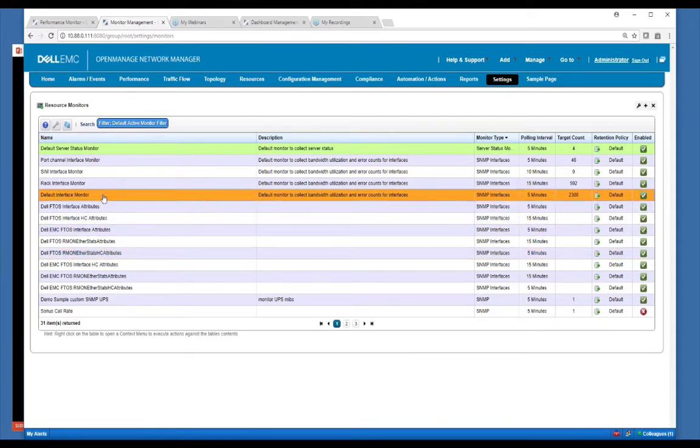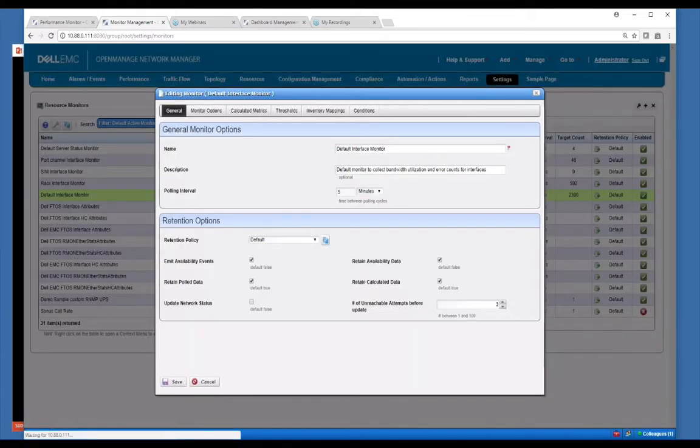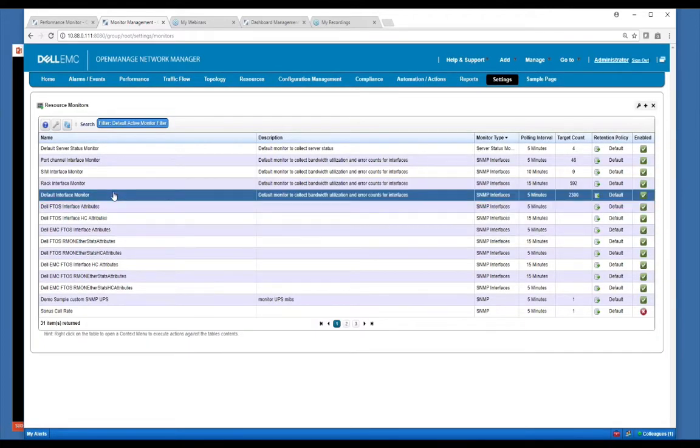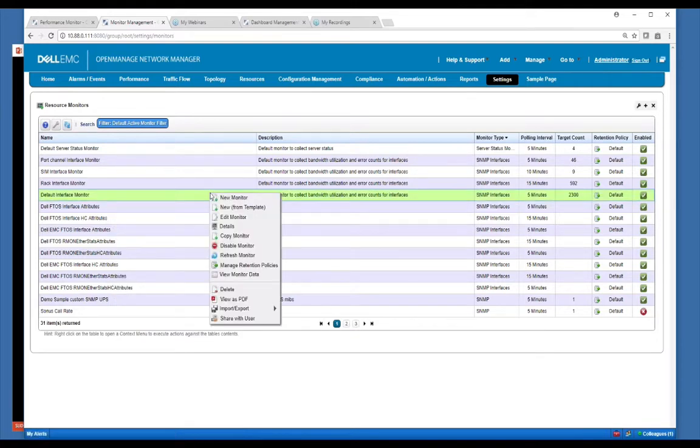All the monitors will generally have the same setup with some slight variation. So I'm going to edit this monitor. Now, you can copy this. Let me go back here. If you like this monitor and you want to modify it after you've seen how it works, you can always copy this monitor in order to maybe make it a subset, or if you want to monitor specific things that aren't in the default. So I'm going to go edit this monitor.